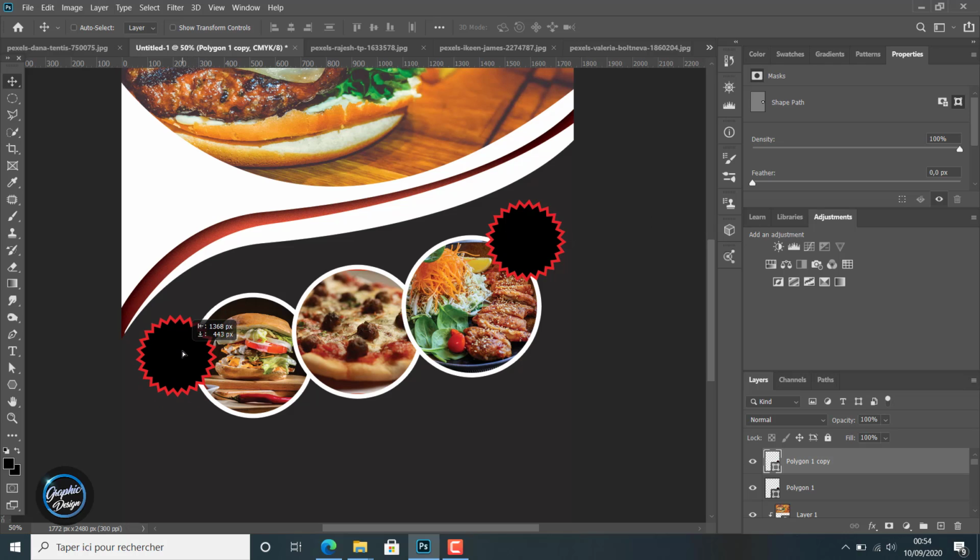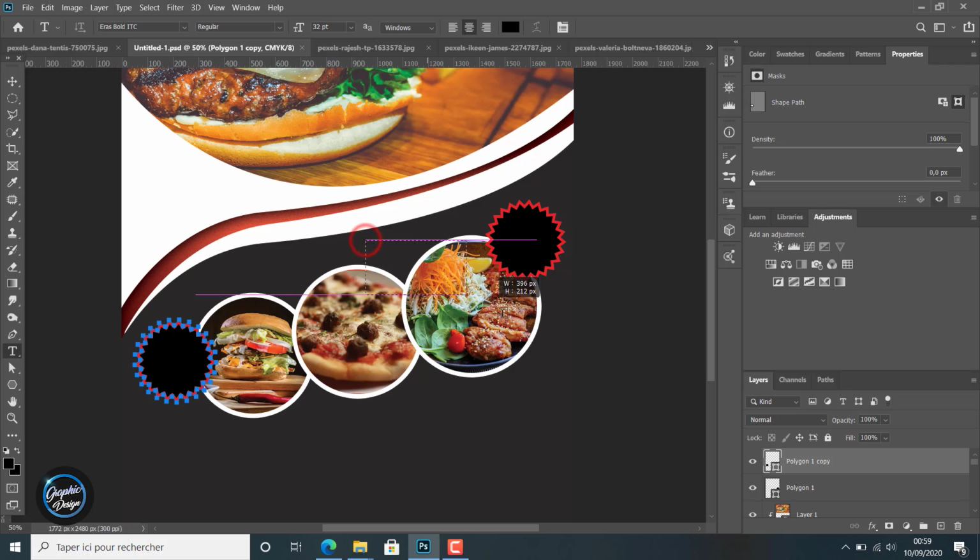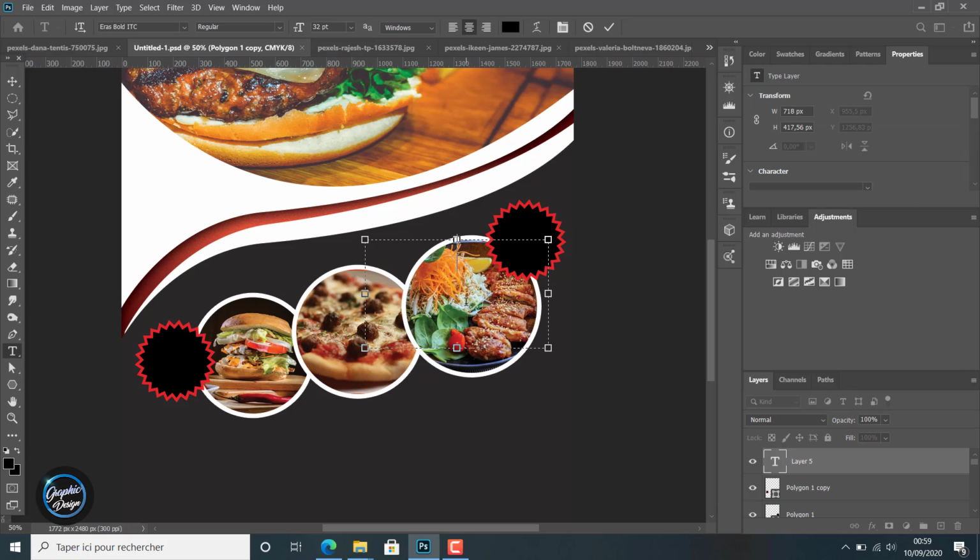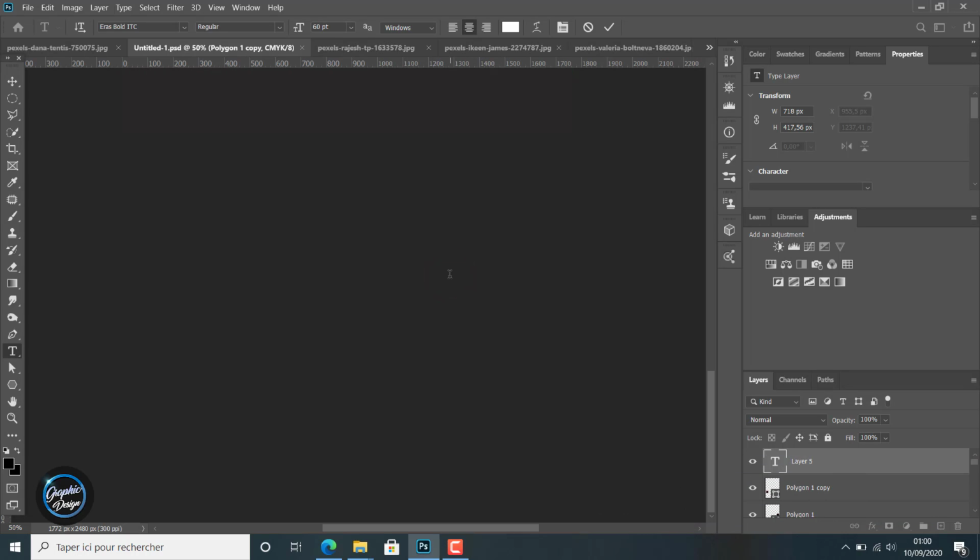And using Ctrl J, we create a duplicate copy of our shape. We move it to the circle at the top left. We place our polygon shape here. And now we create a text layer. The text we will type is $3.5, with the white color.